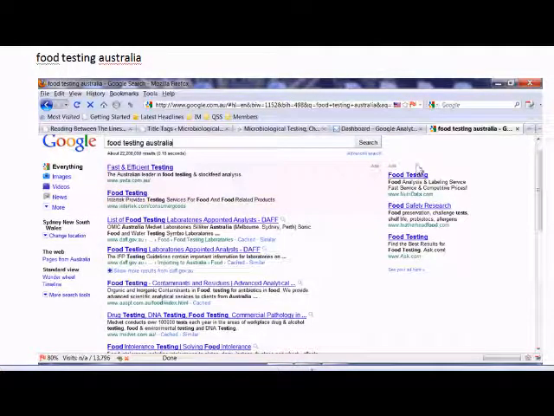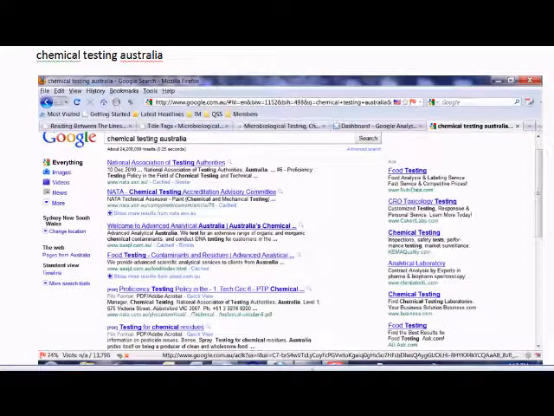Okay, so the first primary keyword, as you can see, is Food Testing Australia. I'll just point out that currently on that search date, which was January 2nd, there were 22 million results. And you'll notice that my client is not to be found on that page. Okay, the next primary keyword was chemical testing.